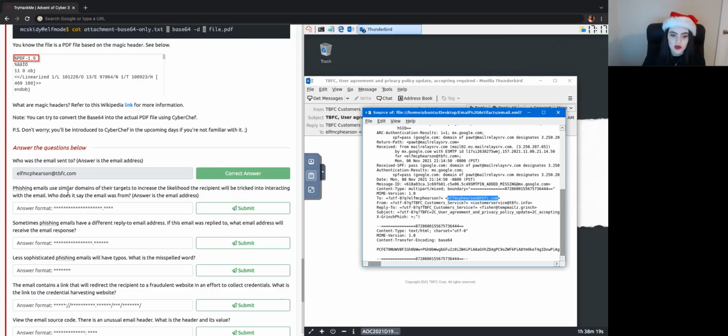It says phishing emails use similar domains of their targets to increase the likelihood the recipient will be tricked into interacting with the email. Who does it say the email was from? The answer is the email address. So what it's saying in this first part of the question is that phishing emails use similar domains of their targets to increase the likelihood the recipient will be tricked into interacting with the email.